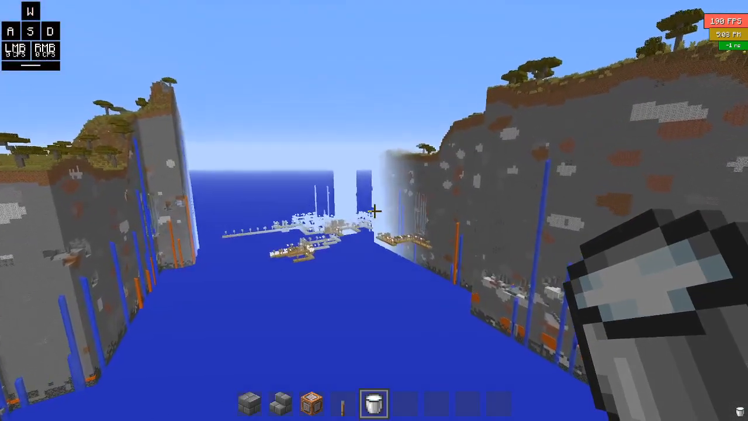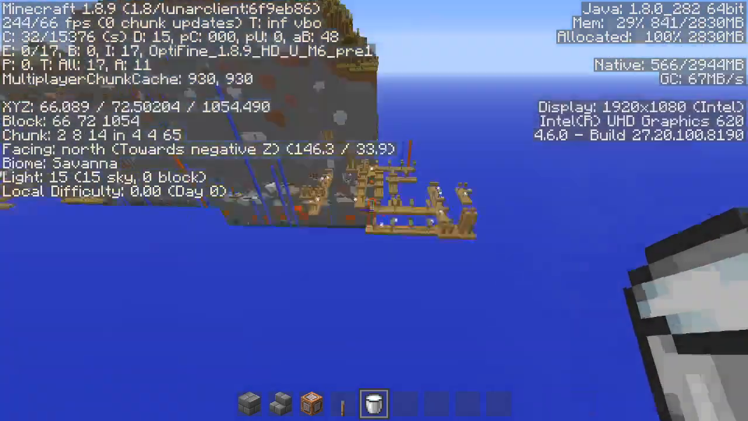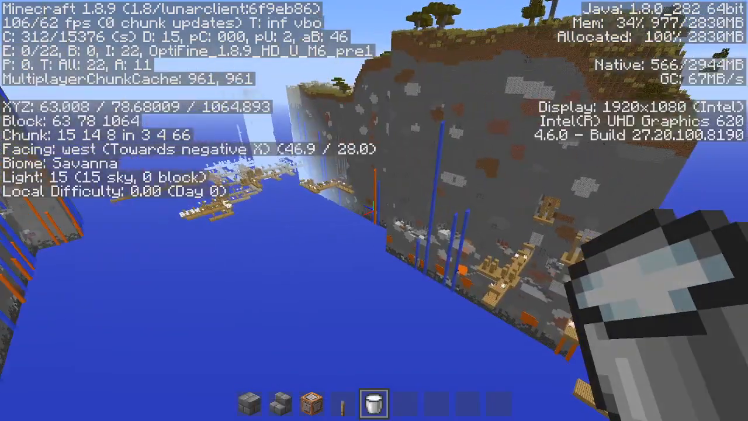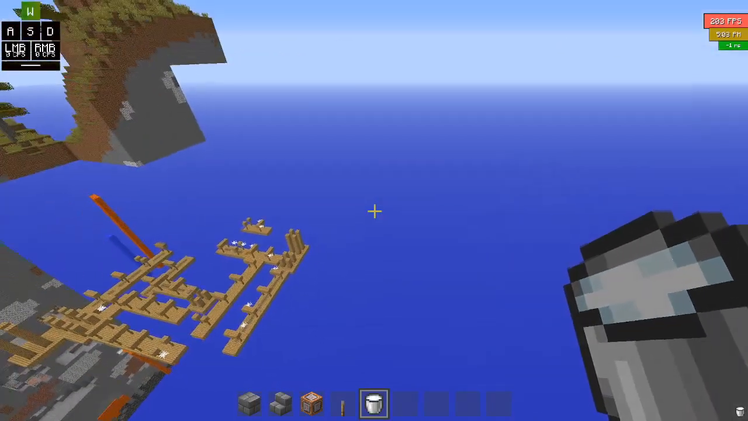And here are the coordinates to whatever it is. It is, yeah, that. Like, what the hell has happened here?